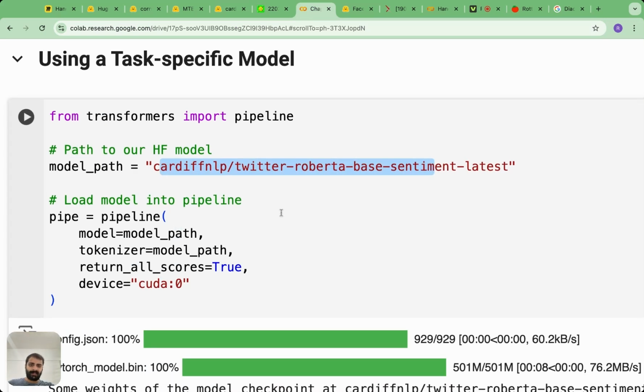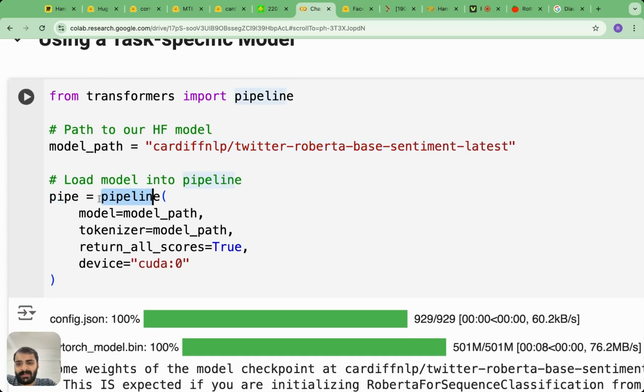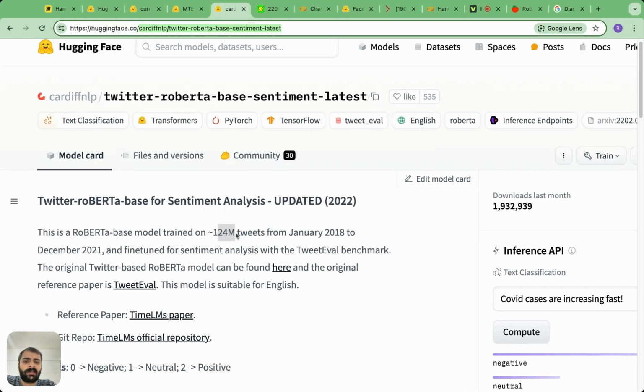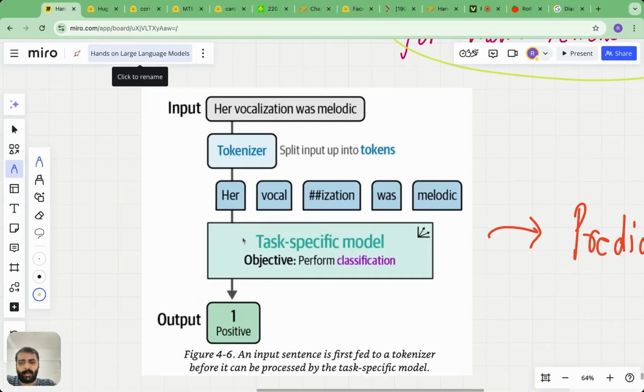And as we discussed in the last lecture, whenever you are dealing with language models, it's good to create a pipeline. In this pipeline, you mention the model path, you mention the tokenizer. Here you see the model and tokenizer both have been mentioned as model paths, which means that the tokenizer will be set by default to whatever tokenizer was used when this model was constructed. And I have given a schematic of the tokenizer here.